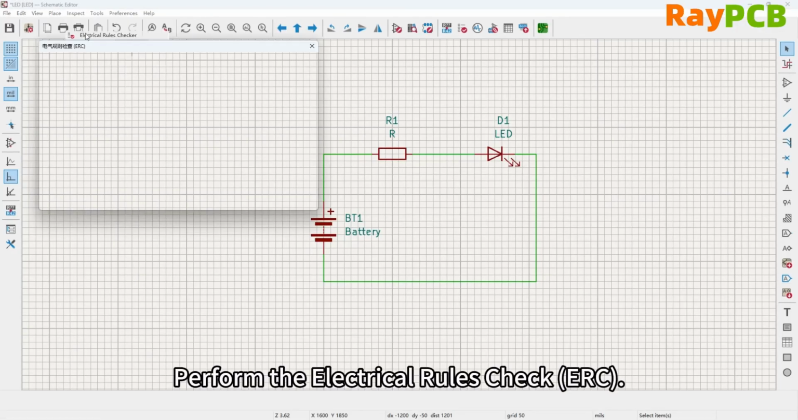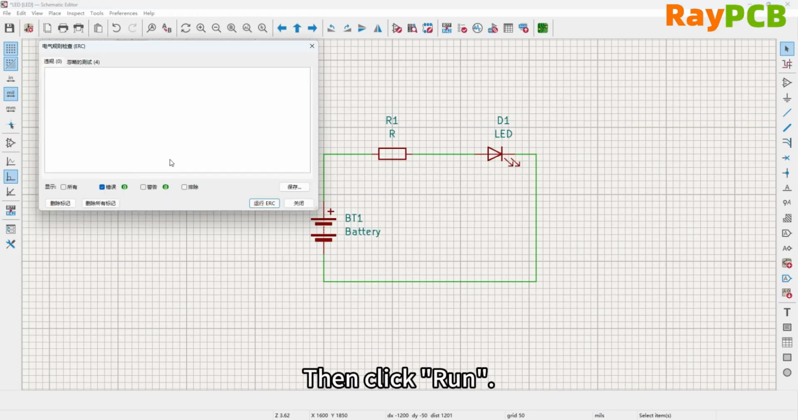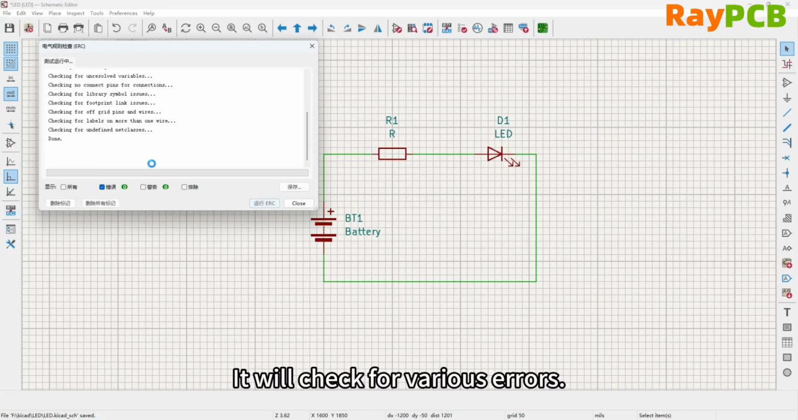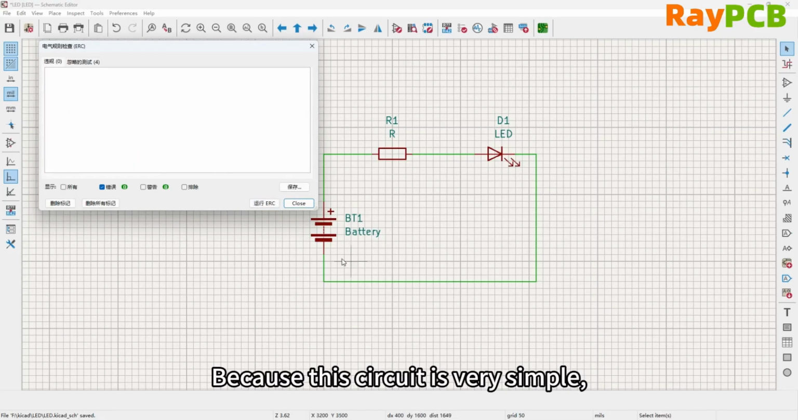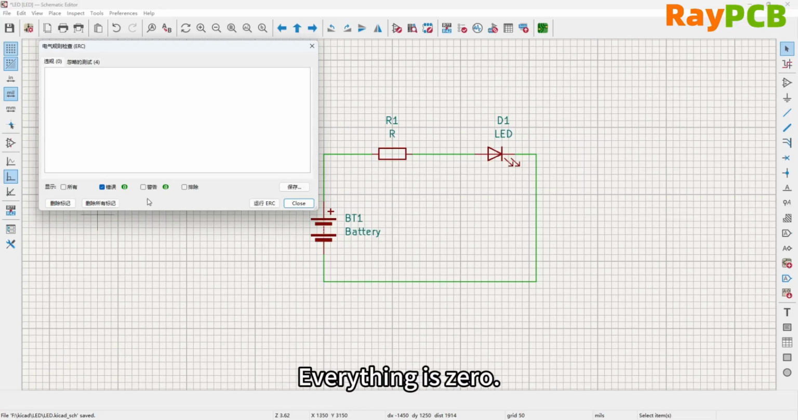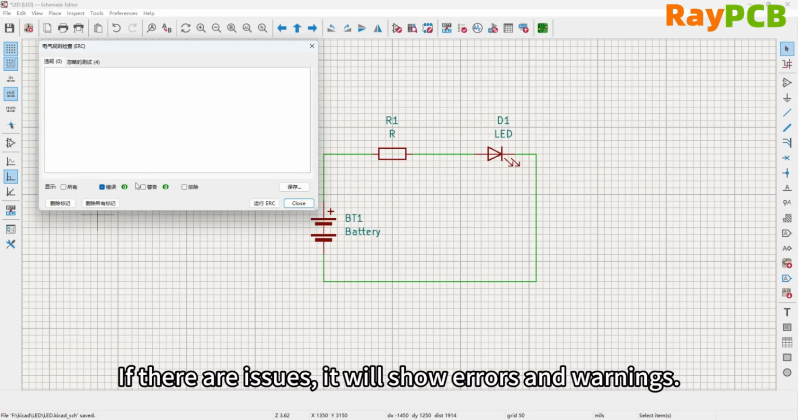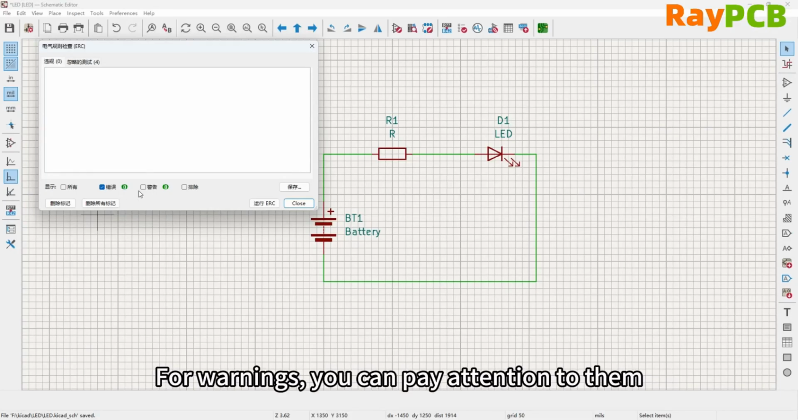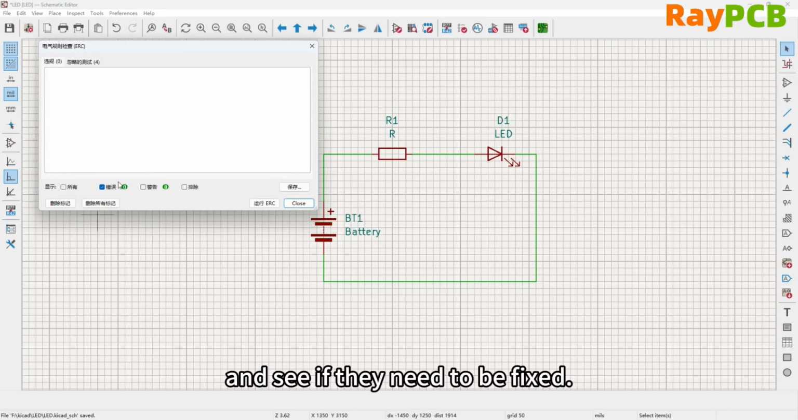Click on Check, select ERC, and then click Run. It will then check for various errors. Because this circuit is very simple, there are no errors or warnings as everything is 0. If there were errors, they would be displayed as errors and warnings. As for warnings, you can pay attention to them and see if they need to be fixed, but errors must be corrected by yourself.